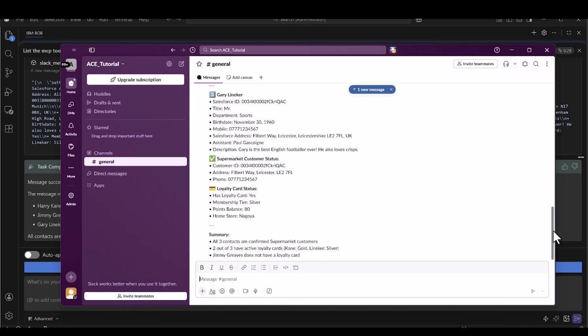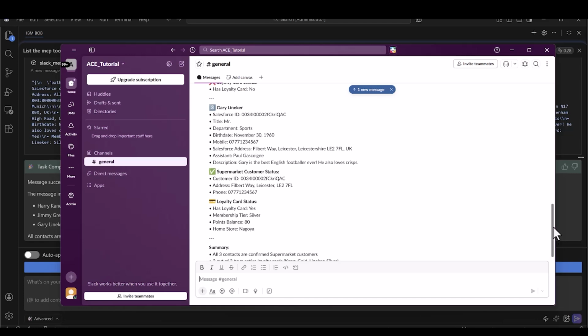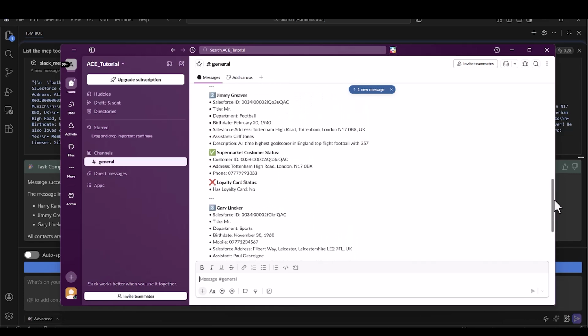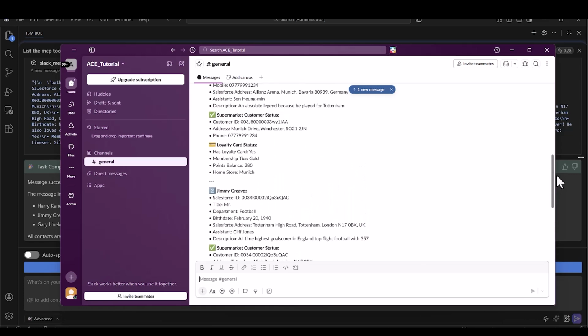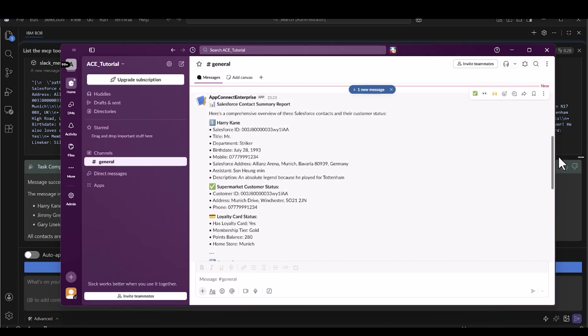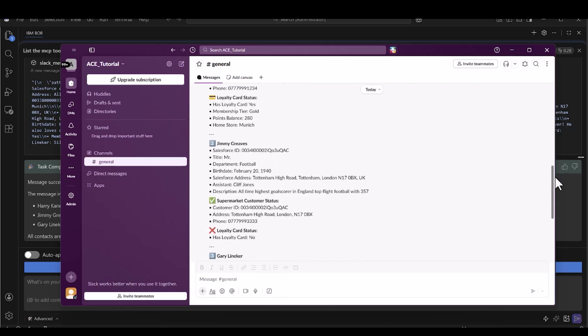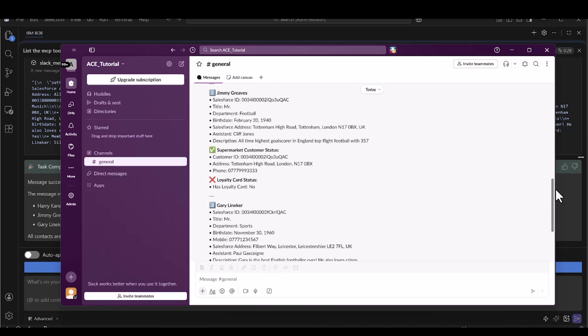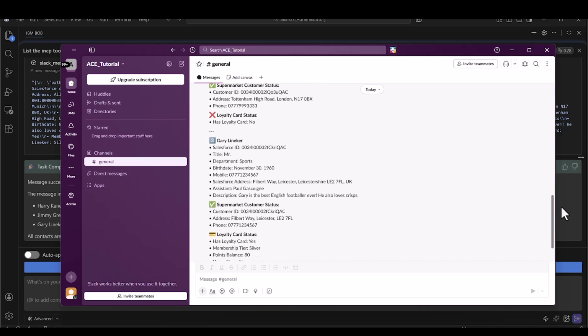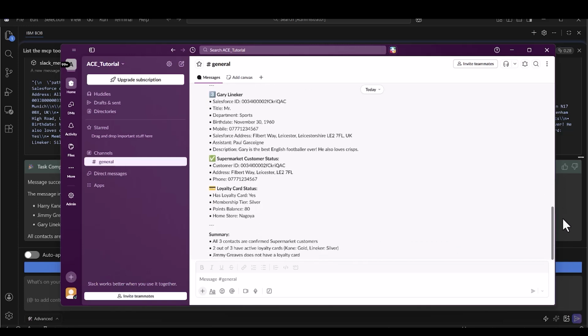Having seen the task completion dialog, we'll switch our focus to the Slack window and then look through the data that has just been sent across. You can see if we scroll up that there is information about each of the 3 contacts. We have some nice icons there to demonstrate their information, show whether they're customers at the supermarket, and also their loyalty card status. So this concludes our demo showing MCP tool exposure from both ACE in containers and traditional ACE software.